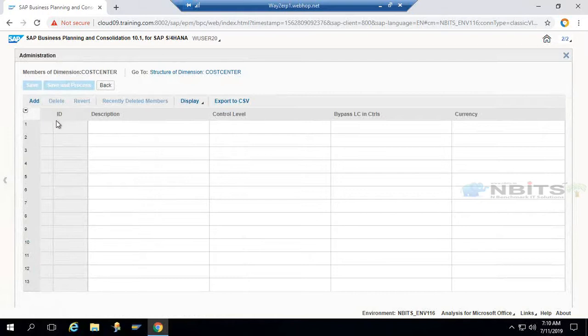But if there is a small number of records you need to maintain, we'll maintain them directly in the web interface. Generally in real time it varies from business to business, client to client. Some clients will have 2000 cost centers, some clients may have 8000, 10,000, or 20,000, 30,000, like that. Okay, just for testing purposes we are adding one.